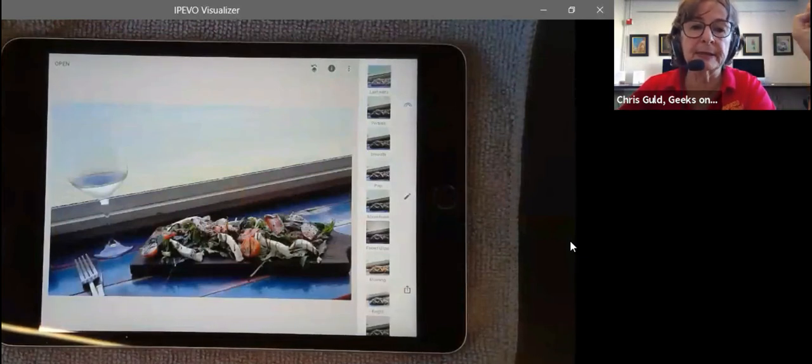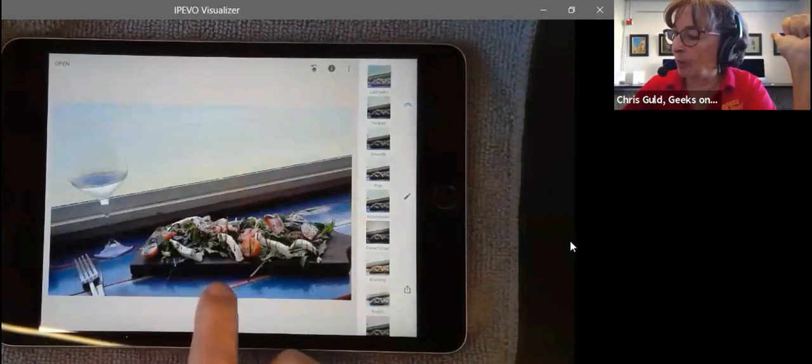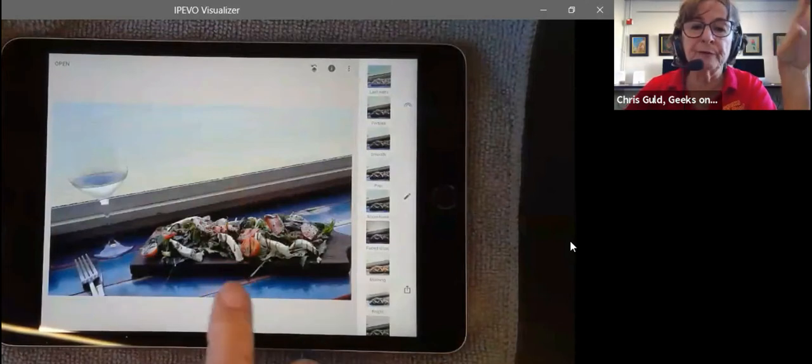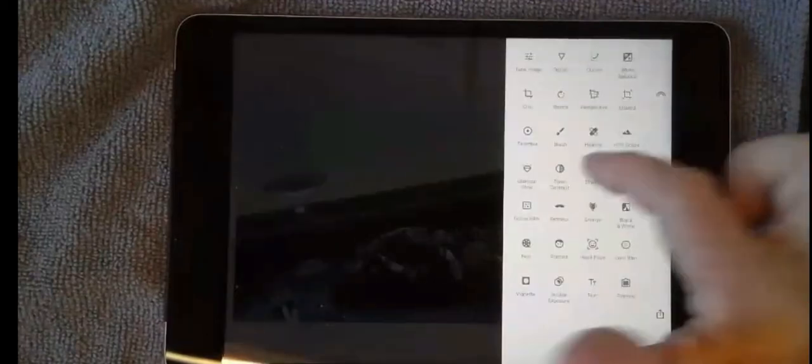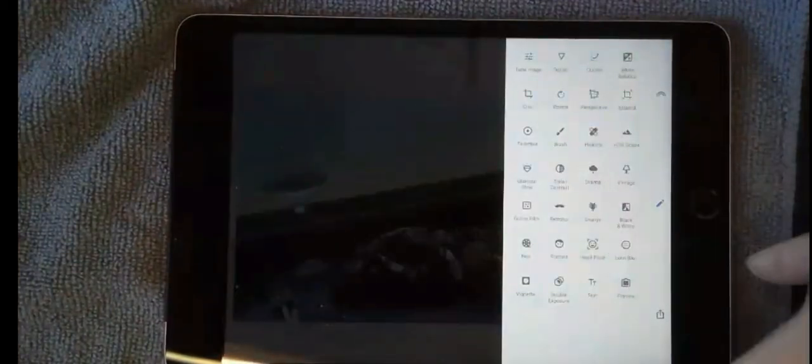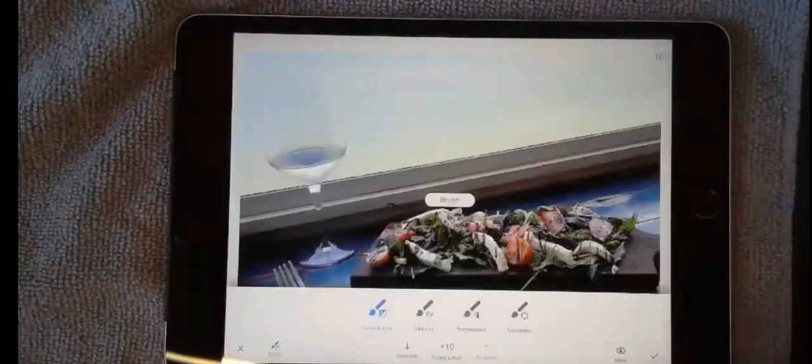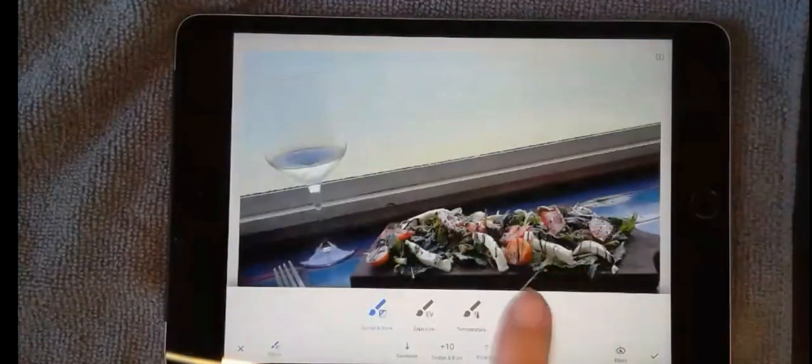It's too bright, but I don't want to change the food. The food is properly exposed, but I think it could be brighter. So Tools, and this time we're choosing Brush. Brush means it will only affect where you rub on the picture, not the whole picture.